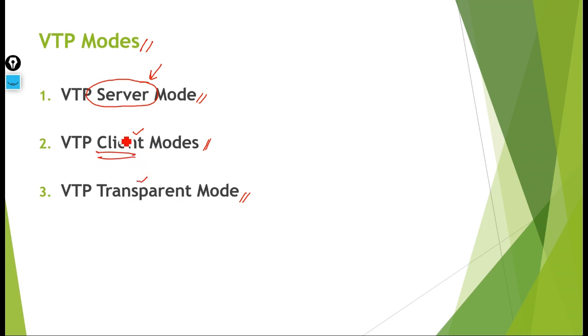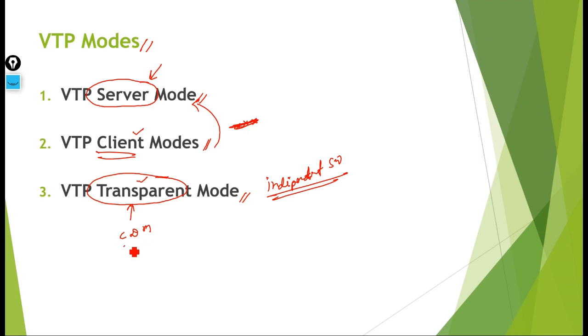When it comes to client, in client you cannot create, delete, or modify the VLAN information. You can just synchronize with the server only. When it comes to transparent, transparent is equal to an independent switch in your environment. In this transparent mode, we can create, delete, and modify our VLANs, but local to the switch. Local to the switch in the sense that it will not synchronize with anyone. It will work like an independent switch in your environment.